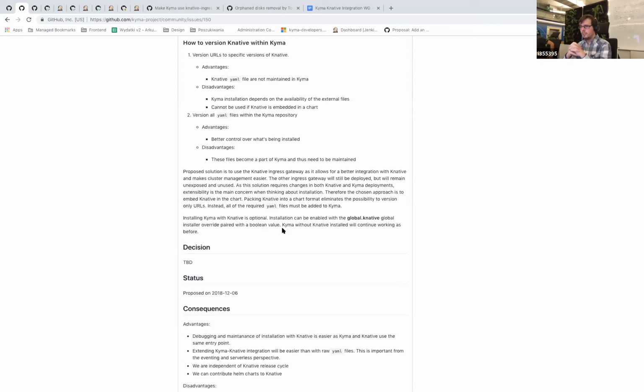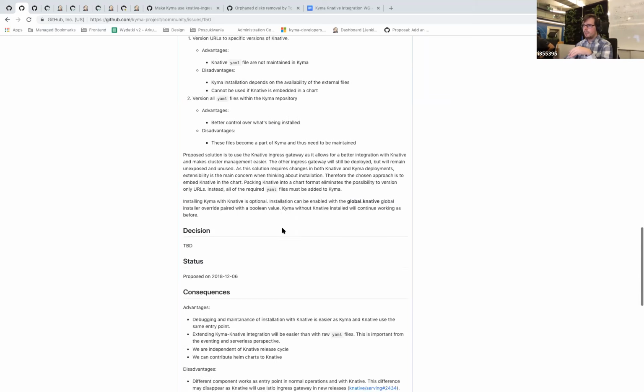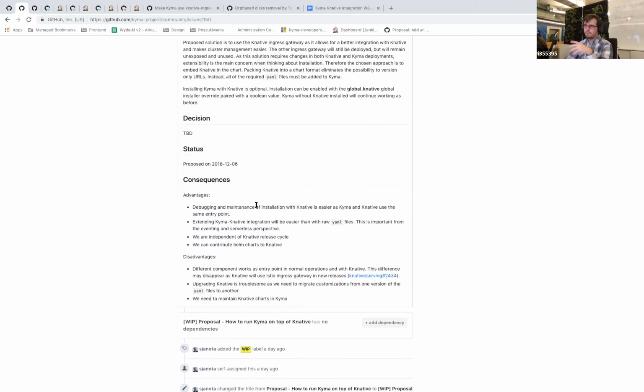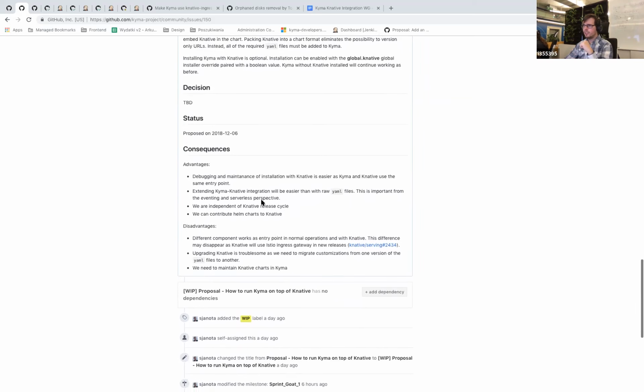One disclaimer, as Gabrav said before, installing Kyma with Knative is optional, and we introduced a feature flag of installer override global Knative, which enables Knative installation and changes Kyma configuration to run on top of it. Without it, with the global Knative flag set to false or unset, the system will remain as it was before. The question to the working group is, do we embrace this approach or not? And what are the advantages of this solution?